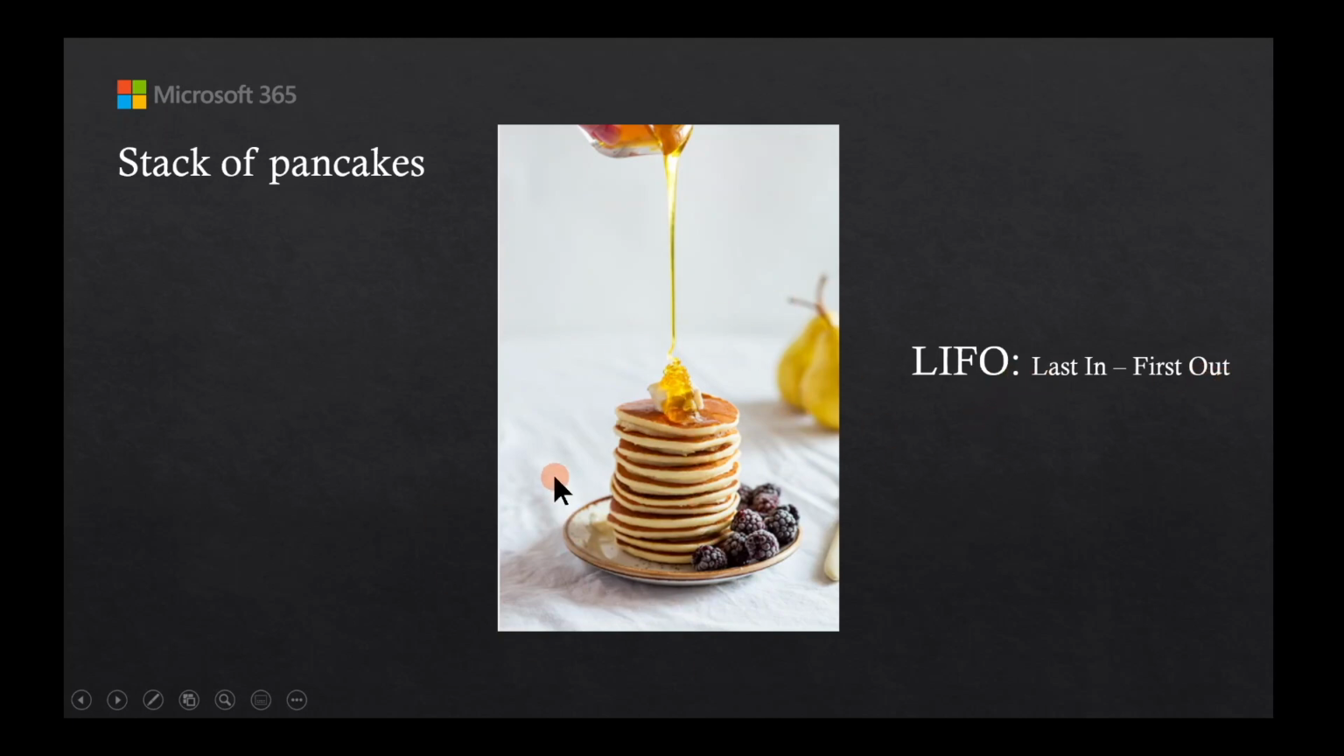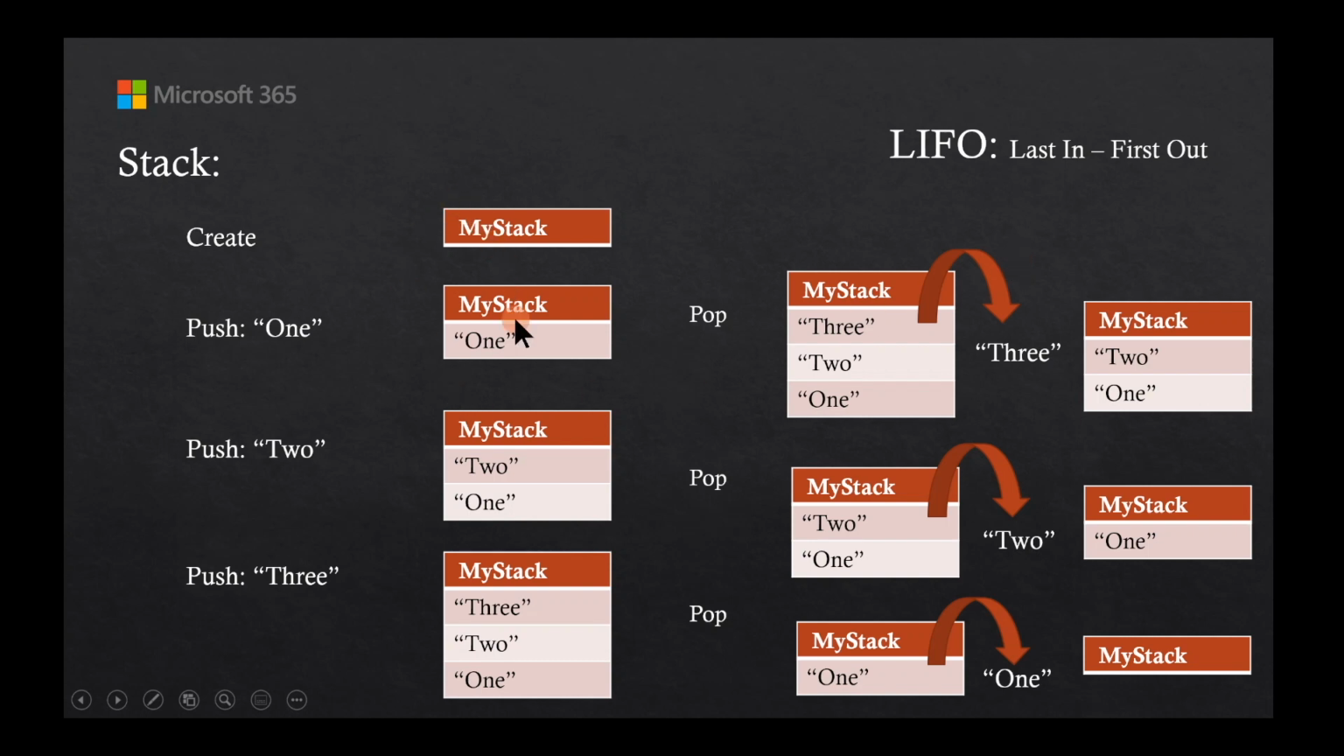What it means is the pancake that you had made at the first goes at the bottom, and the most recent one that you made is on the top. And when you start eating it, you start removing it from the top. So whoever comes last goes out first. That's called a stack. Now let's see how it actually works in C#.